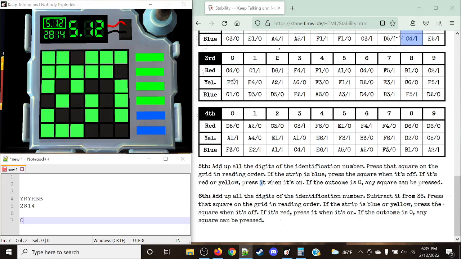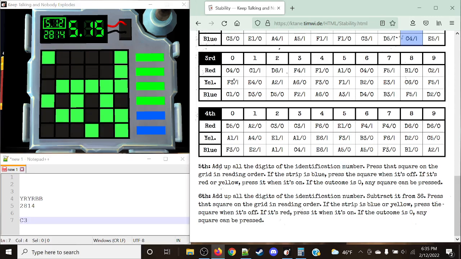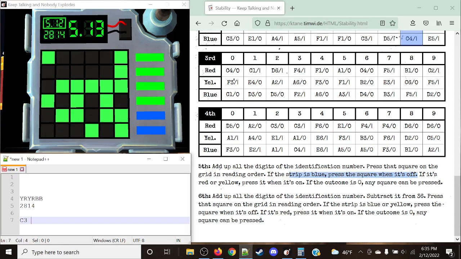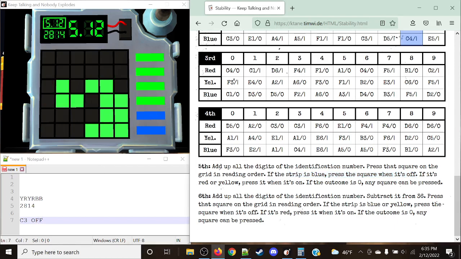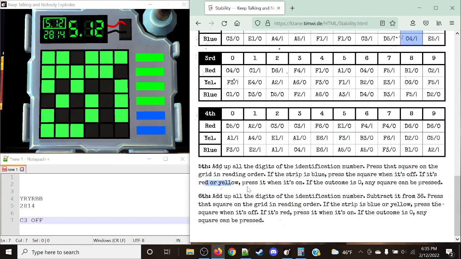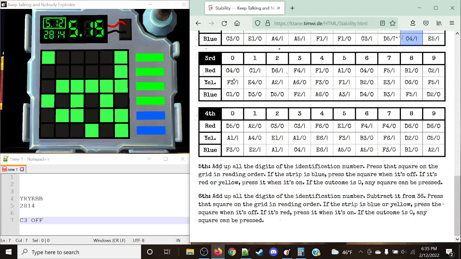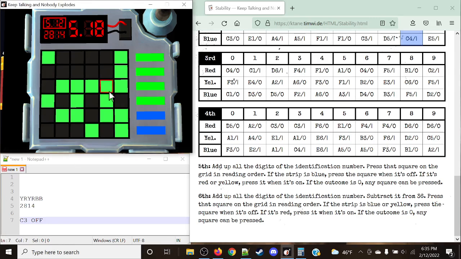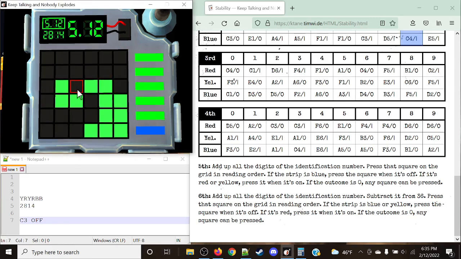So Charlie 3. But now, do we need to press it on or off? If the strip is blue, we're going to press the square when it's off. It is blue, so we're going to be pressing it when it's off. If it was red or yellow, we would press it when it's on. And if the outcome is 0, any square can be pressed. So keep that in mind. And now, let's do that. So Charlie 3 when it's off, like that.